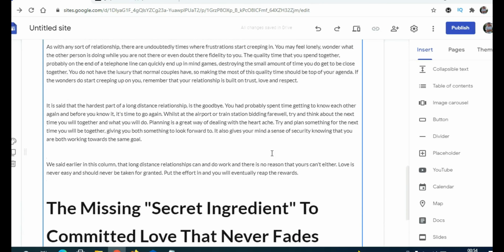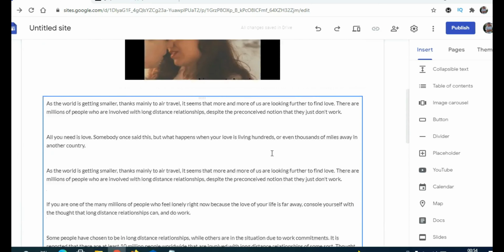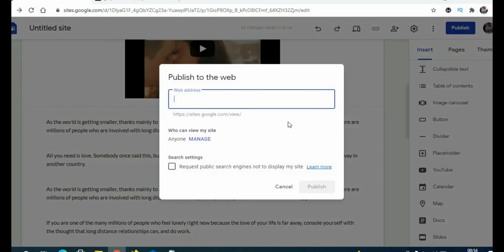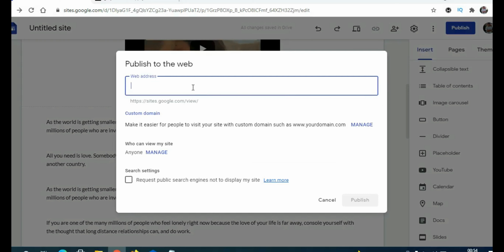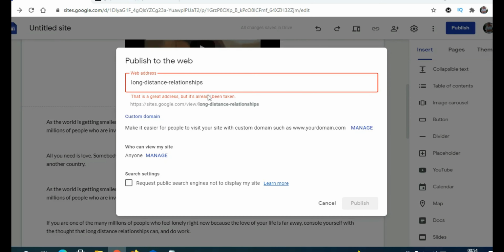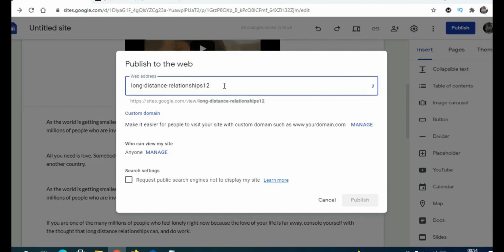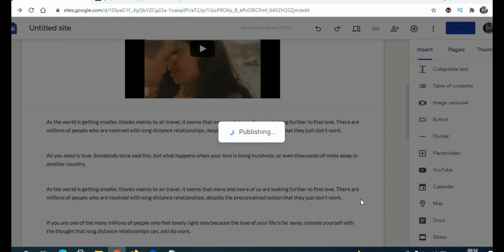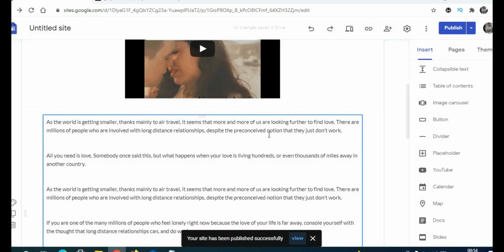After you finish everything and you're satisfied with how your website looks, just click here on Publish. And now you need to add a web address to your one-page website. Just let's say something like long-distance relationships. Okay, this is not available, so I will just add numbers. Let's say 12. Okay, this is available. So I will click here on Publish. Give it a few seconds.